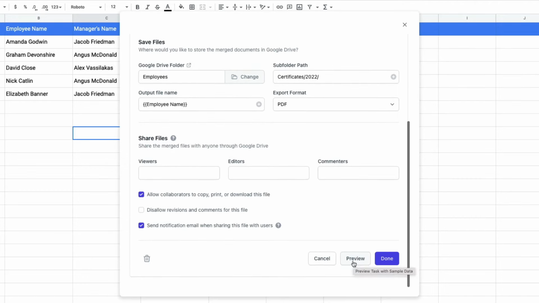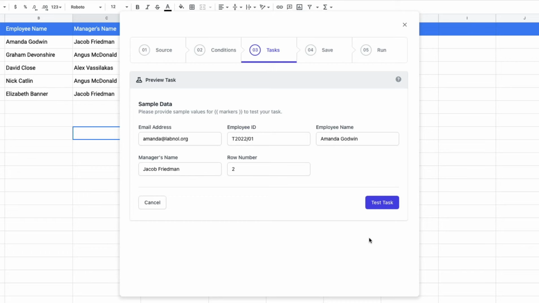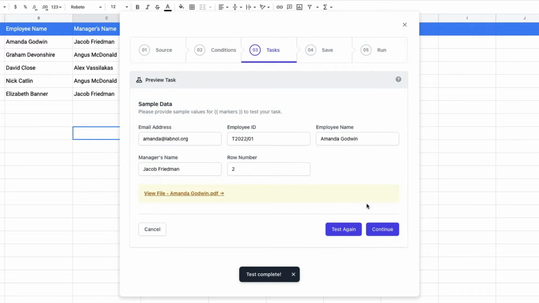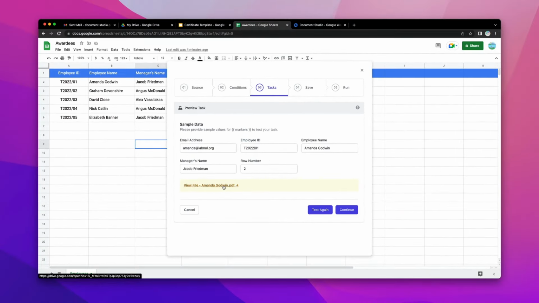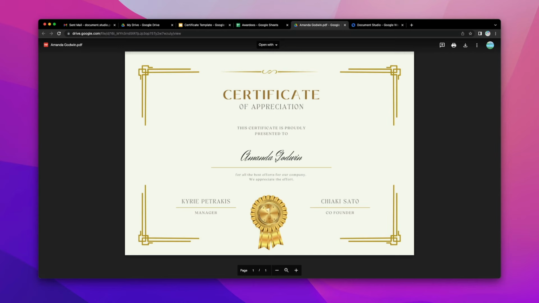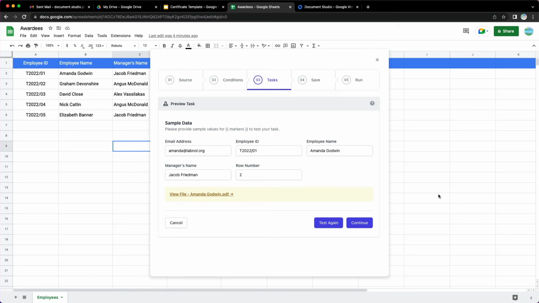Now this takes data from row 2 of your Google Sheet, but you can obviously override the sample data with your own data. So the test certificate has been generated in our Google Drive, and this one looks exactly as expected. The variable employee name has been successfully replaced with the value from the Google Sheet.